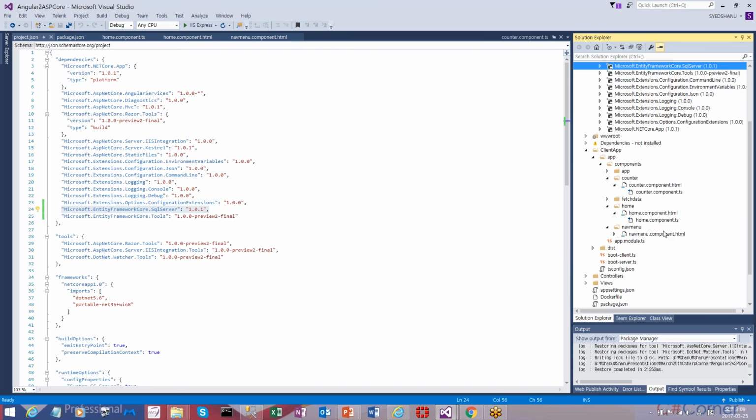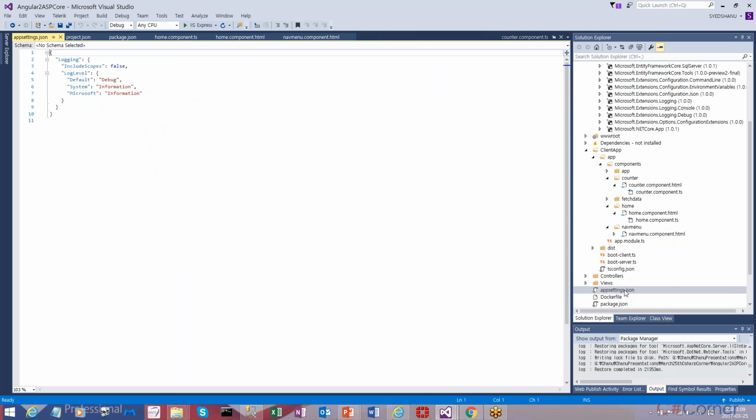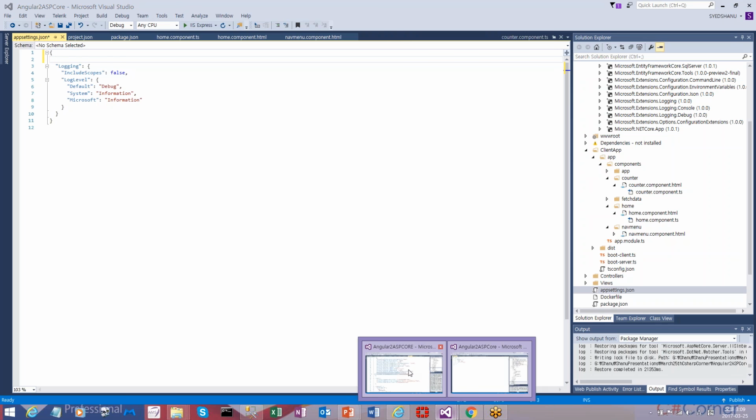So for that we need the connection string. To create the connection string, we open the appsettings.json file. In an ASP.NET Web Forms or MVC application, we would be using the web.config. In ASP.NET Core, we use the appsettings.json file. Here we will be giving our connection string.